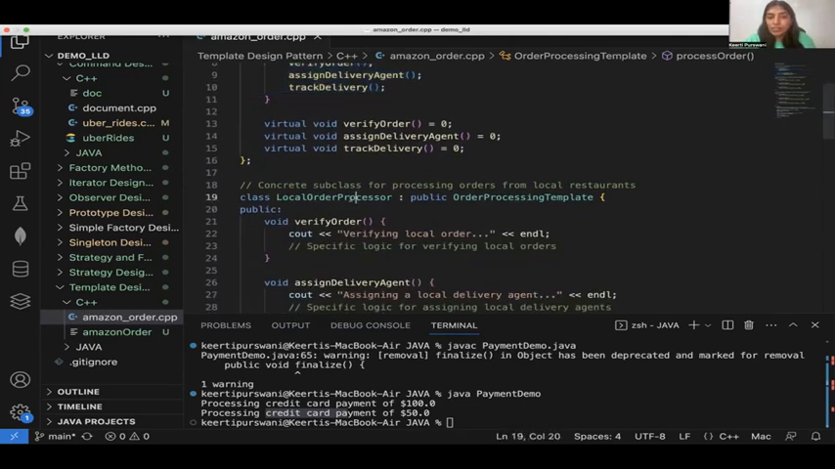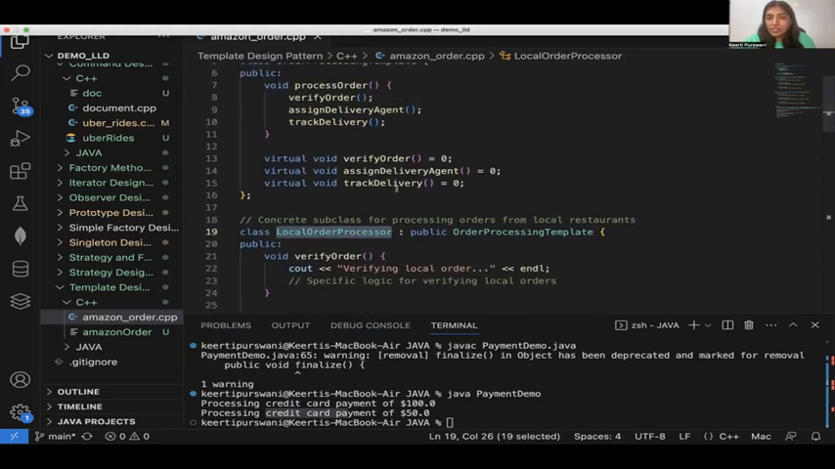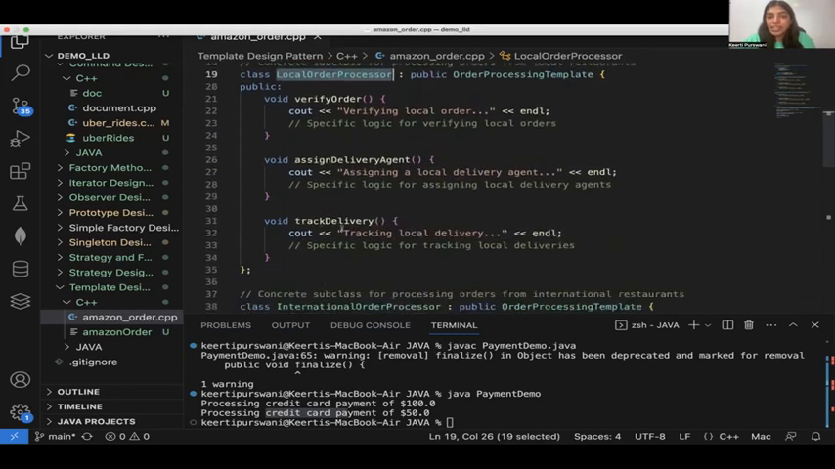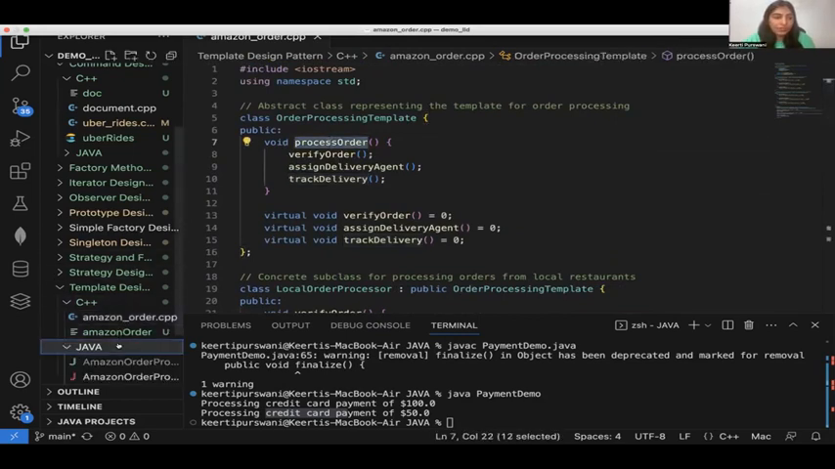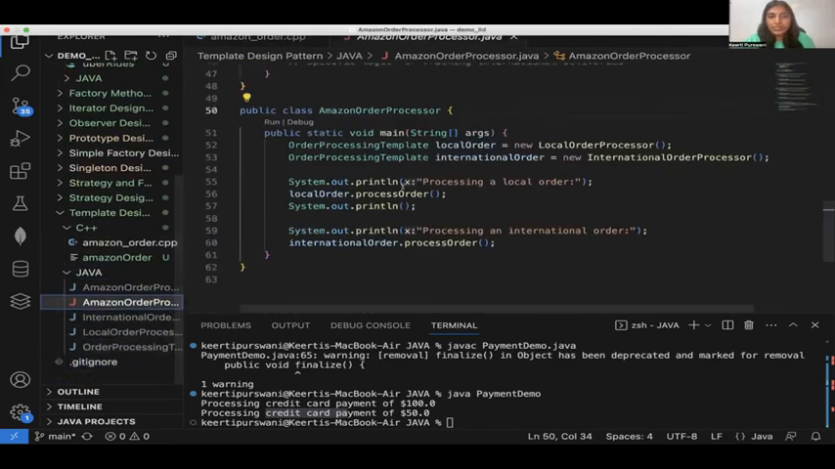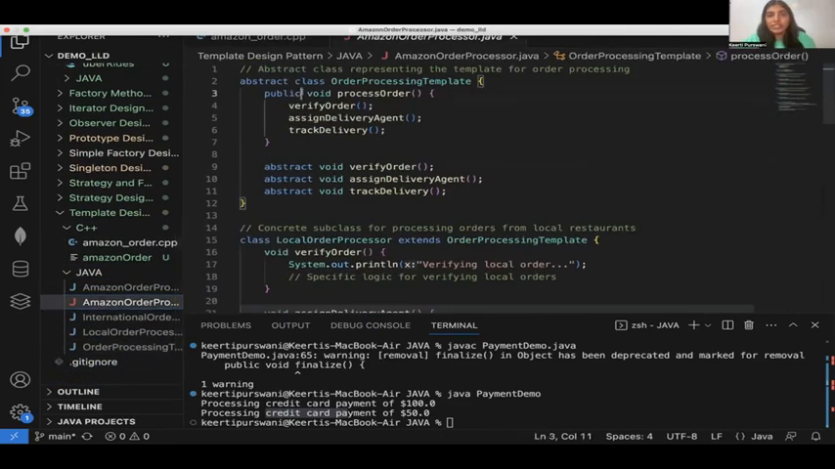Like in local order processor, you will see these three functions. You will see verify, assign, and track. You will not see process because it is not virtual. Like in Java also, you see Java code here. I should actually make this final so that they cannot override it. So here there is process order and then there are these three. These three are abstract, but this is not abstract.